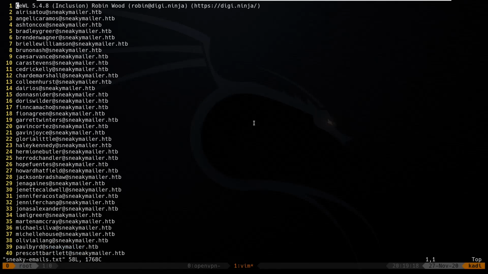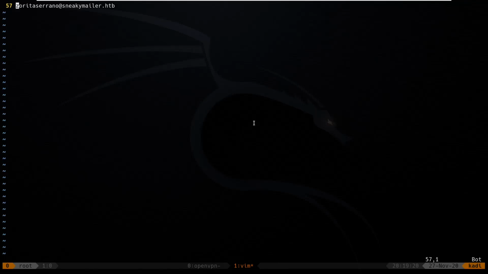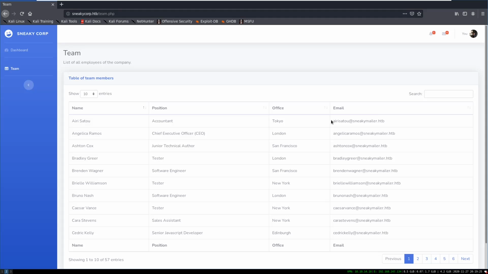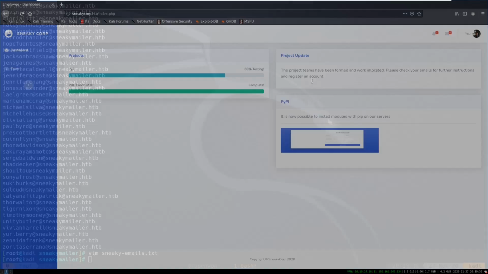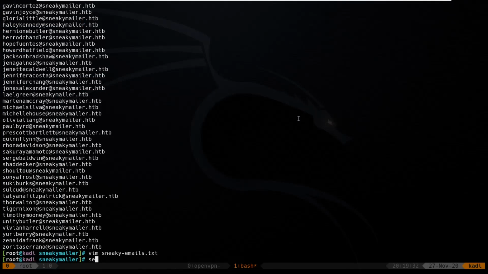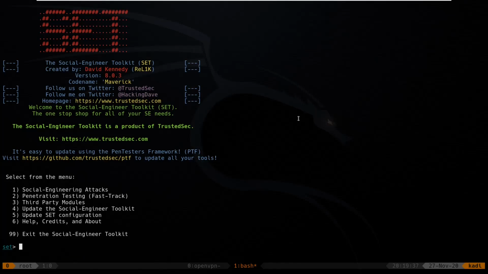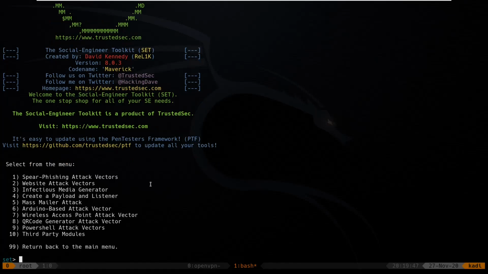Go in here, clear out that first line. So now we have our email addresses, and we're good to go. So now what we can do is we can maybe target these users, and we'll target them with a phishing attack using SE Toolkit. So from here, we can run a social engineering attack, maybe a phishing attack. And so we could do a mass mailer to email all those email addresses.